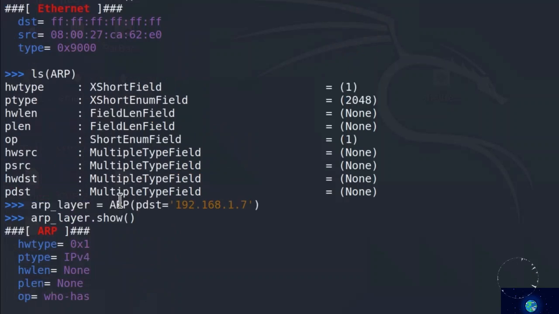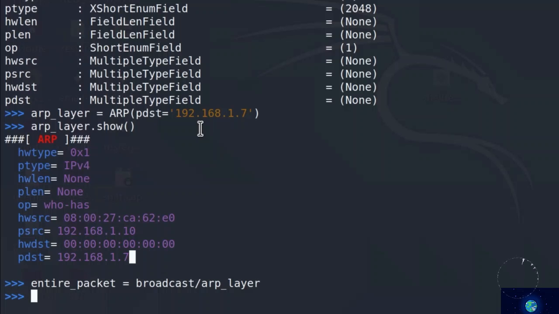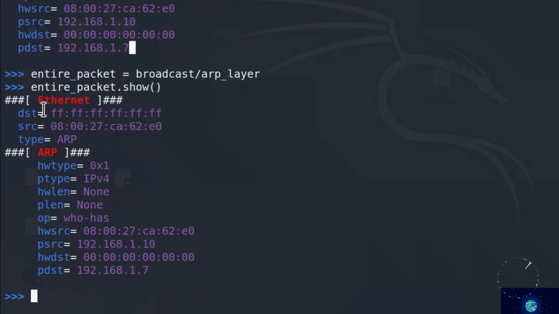And to combine this packet with our broadcast layer, we can type entire_packet equals broadcast/arp_layer. And this will put our 2 layers together. If I type entire_packet.show, you will see we have both the Ethernet layer and the ARP layer. The only thing we must do right now is send this packet to our network. We can do that using the srp function, and this function takes the argument entire_packet. We can also set the timeout to be 2, and we can set verbose to be equal to true.